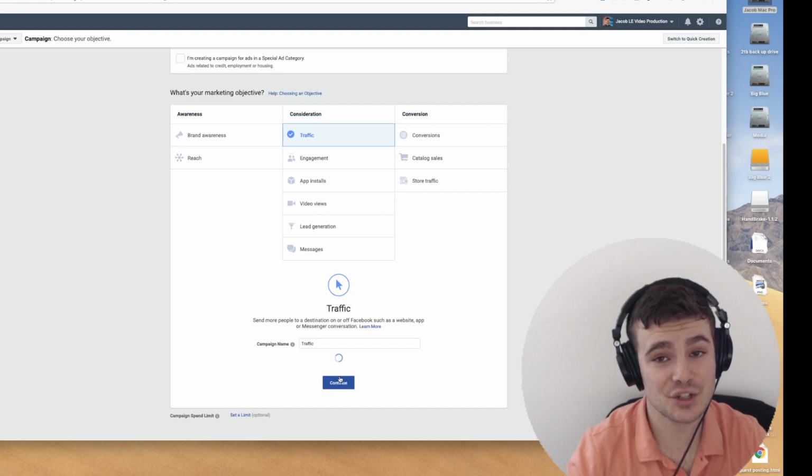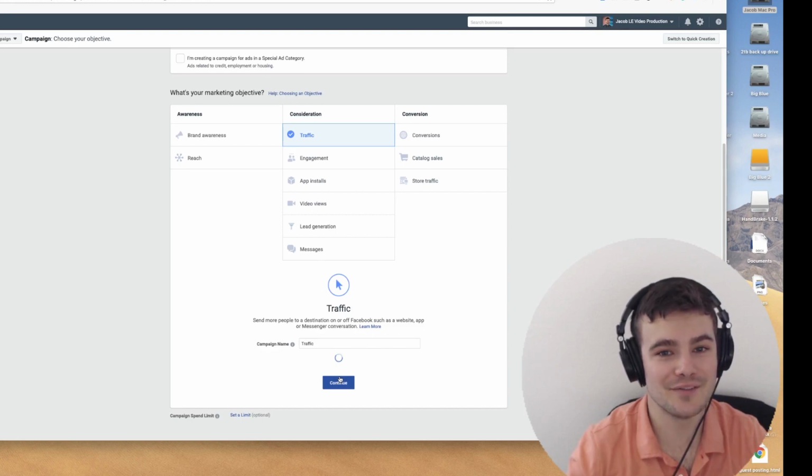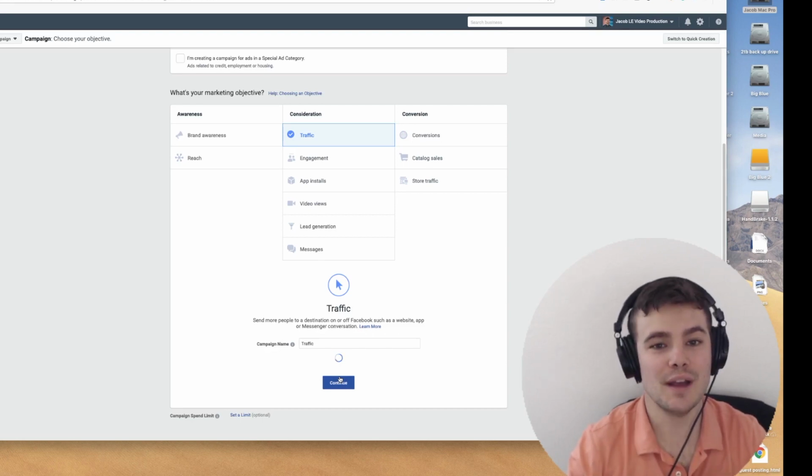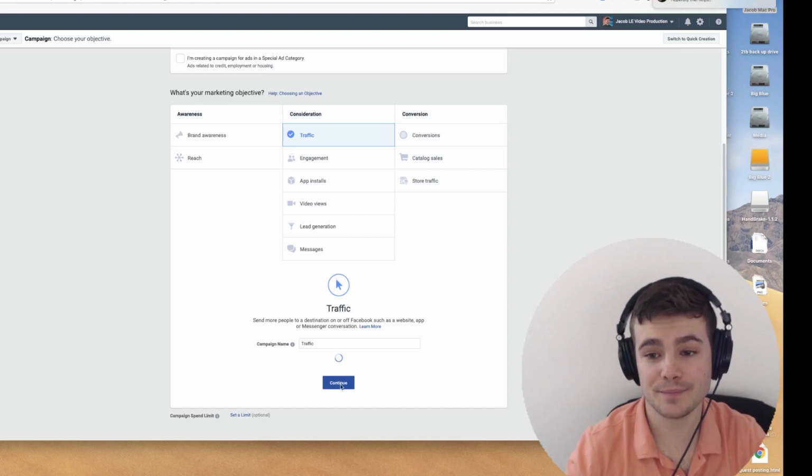You definitely do want to have a Facebook pixel set up. Then you can actually track how many people are visiting the page and show additional ads to them in the future. So I have a tutorial on doing exactly that. It's in the top right corner.